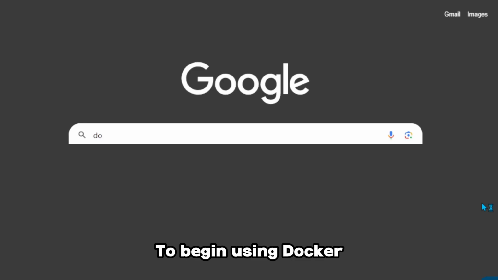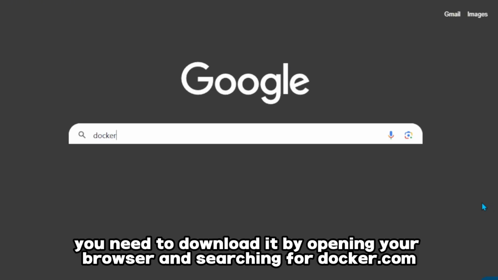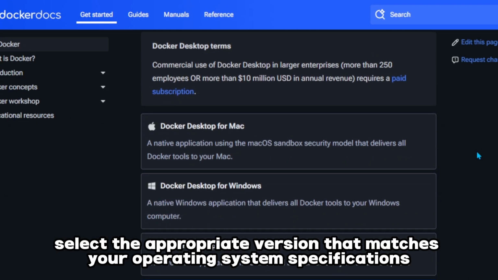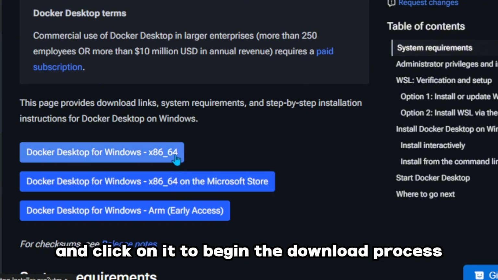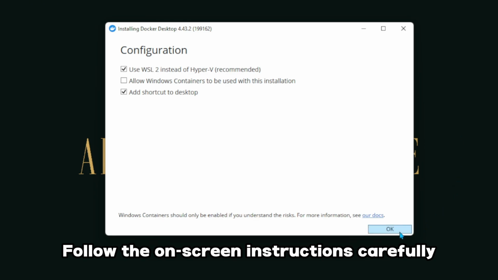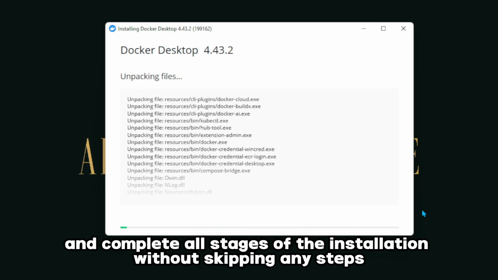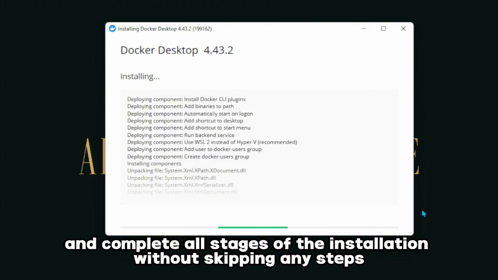To begin using Docker, you need to download it by opening your browser and searching for docker.com. Once on the website, select the appropriate version that matches your operating system specifications and click on it to begin the download process. Follow the on-screen instructions carefully and complete all stages of the installation without skipping any steps.